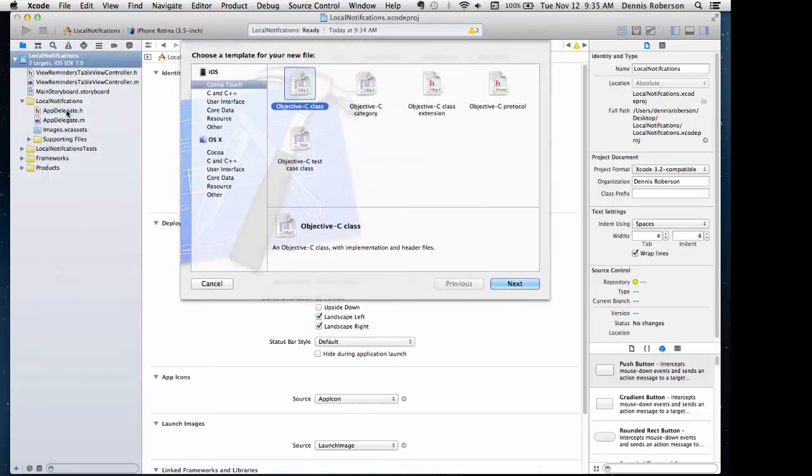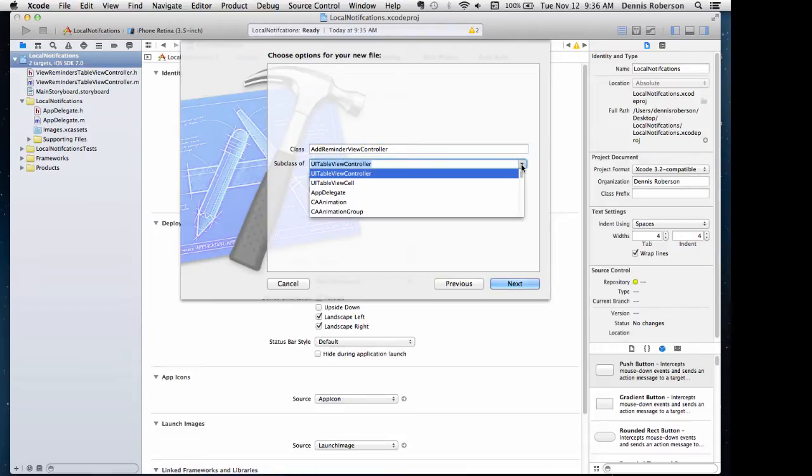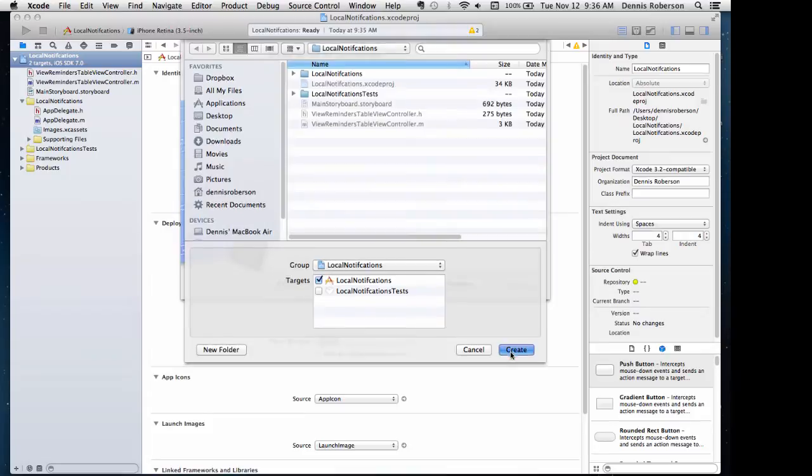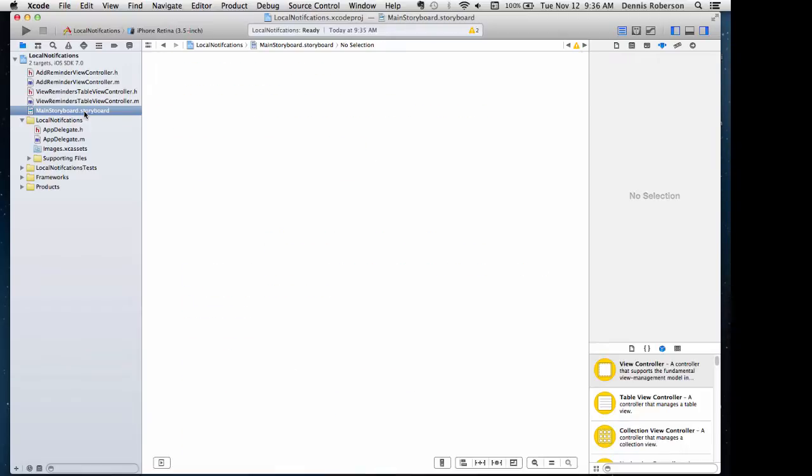So new file, Objective-C class, Next, and this class will be called Add Reminder View Controller, and this will be a subclass of UI View Controller, so we'll need to make that change. Very important. Click Next and Create once again. Okay, let's go back to our storyboard, and now we're ready to start building out our interface.